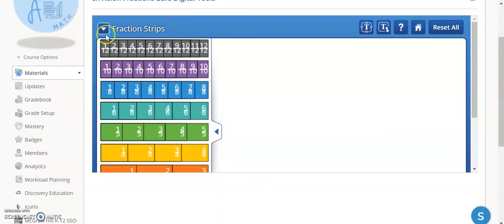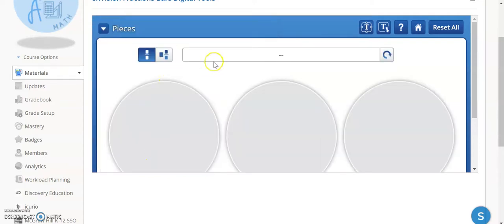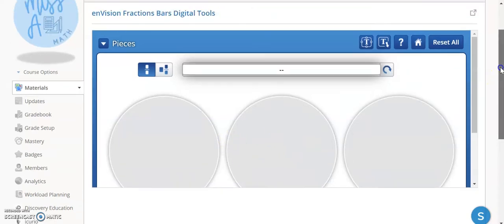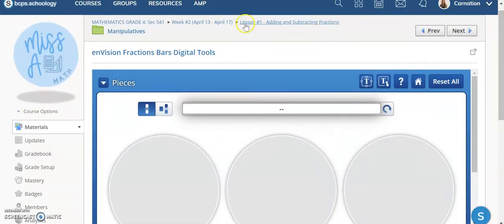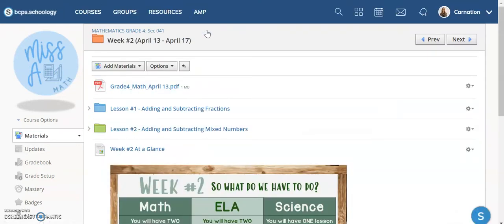And if you want to explore some other fraction resources, you can always click at the top and look at, for example, fraction pieces, and different digital manipulatives. So that is where you will be finding your academic supports each week.